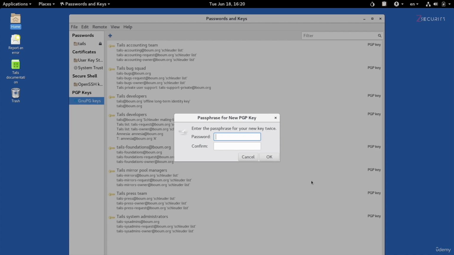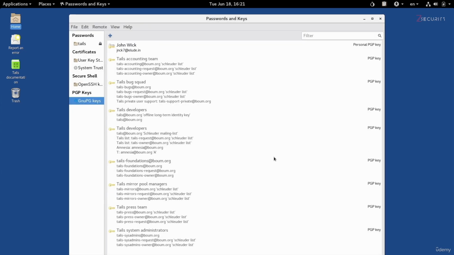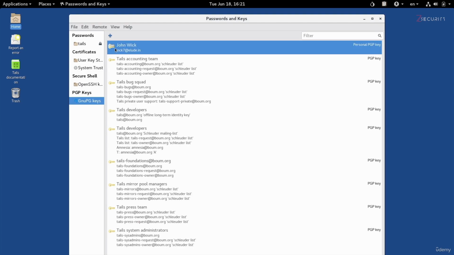Now, it's going to ask me to set a passphrase for the key. Make sure you set a strong and long one. Click OK. And this program is going to generate your key pair. And as you can see right here, we have a new entry with my key pair. Now notice the icon here for this key pair contains two keys, a silver and a gold one. This means that this is a key pair. It contains a private key and a public key.